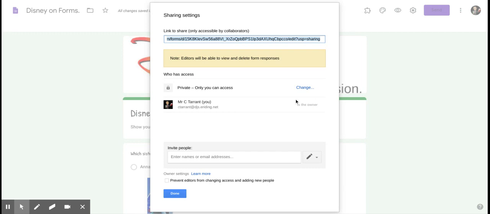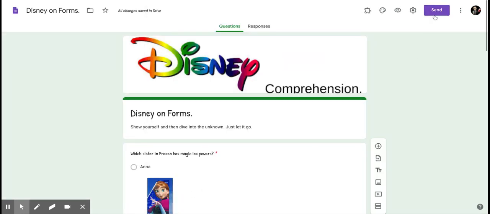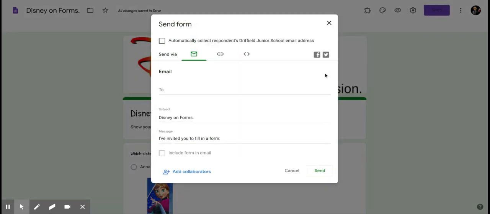I can control if they can just see it or if they can edit it and do anything with it. Anyone who's in editing with me can also see the results, which will become important later on. But that is sharing with someone else to work on. Sending is very different, so just be a little bit careful with that one.